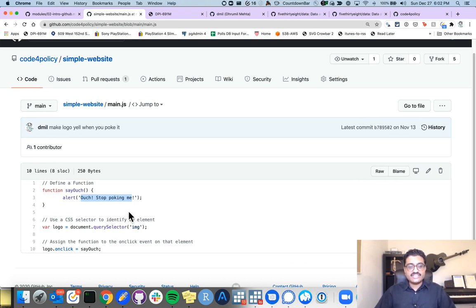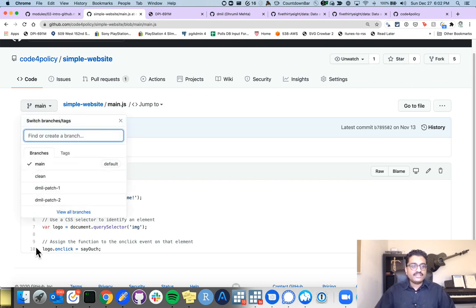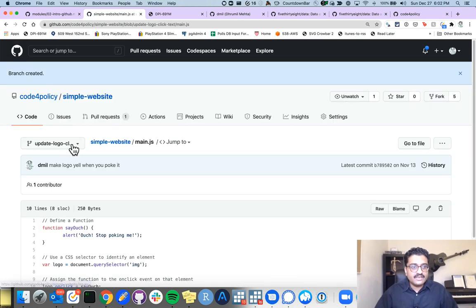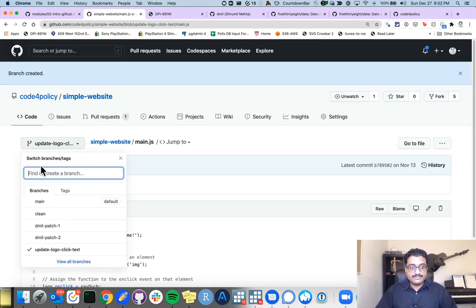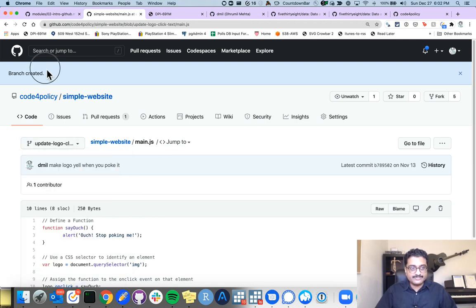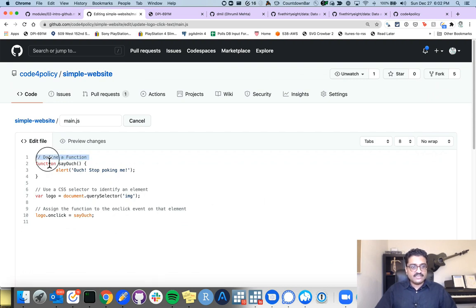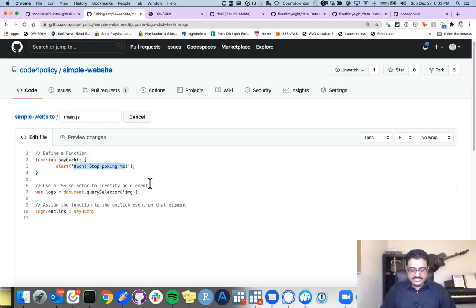Let's suppose I wanted to change that text to, "hey, you've just clicked the logo," right? What I can do is create a new branch. I'm going to call this branch update logo click text. You want to give it some sort of meaningful name so that when somebody scrolls through all the branches, they can see roughly what that branch does. So now you'll notice that I'm inside the update logo click text branch, and it says branch created. Now I can go ahead and make an edit. So here it says, "ouch, stop poking me." I'm going to change that to, "hey, you just clicked the logo."